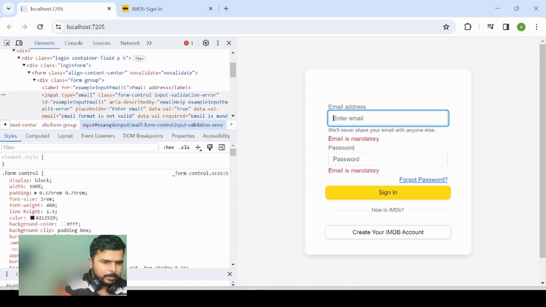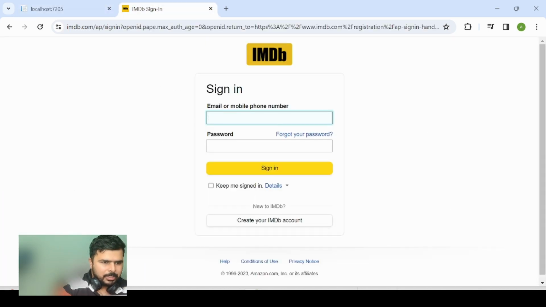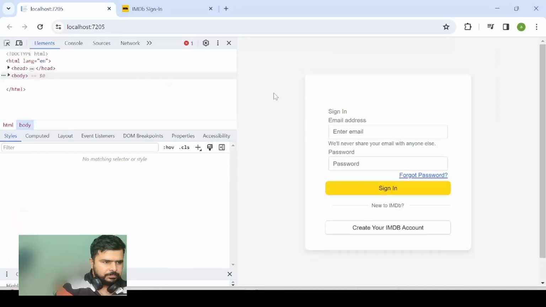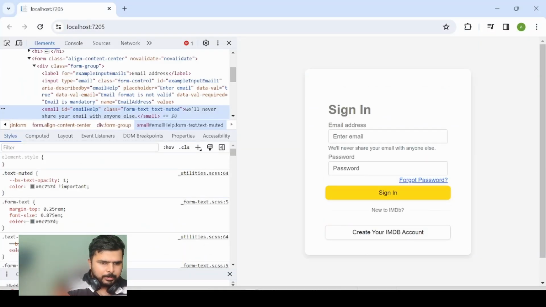So let me go ahead and change this one. Instead of email as mandatory, let me correct this message and add a sign in header here so that it looks completely similar to IMDb itself. Now it looks almost similar to the IMDb page. Ignore the font. They're using a different font family and I'm using a different font family.